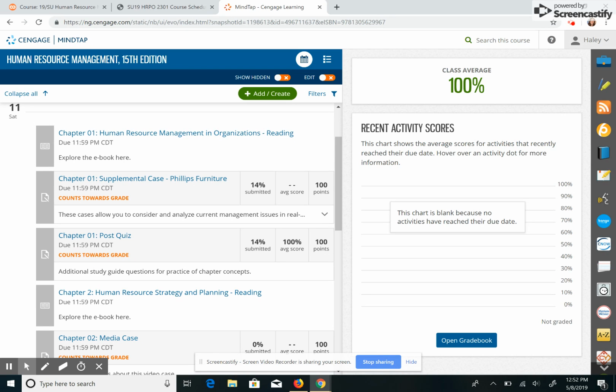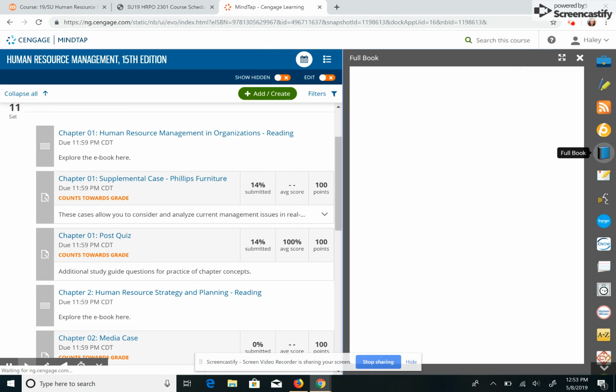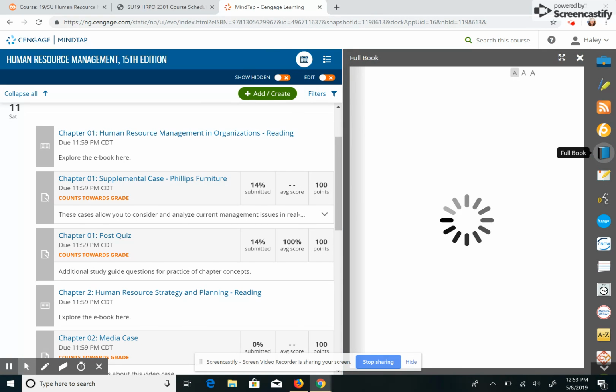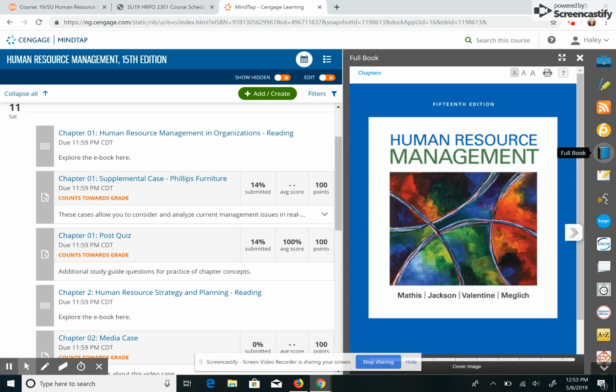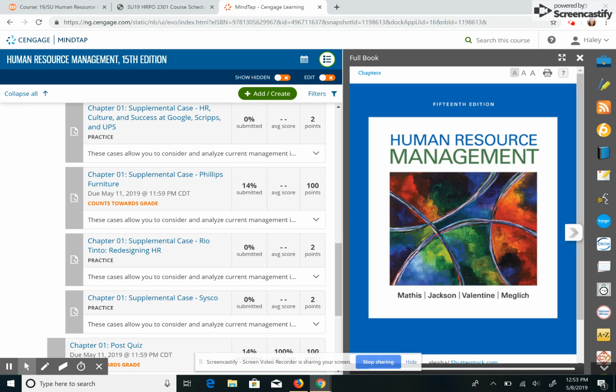You'll also find other resources over here to the right, all of these icons. One that's going to be important to you looks like a textbook. It is, in fact, your ebook for the class, very large file, so it may take a moment for it to come up, but this is where you can utilize the ebook. So again, you can be in calendar view to see only the assignments due, but if you're looking for some additional resources, some additional practice, you can switch back to the outline view to see more options. So that should cover us for MindTap.